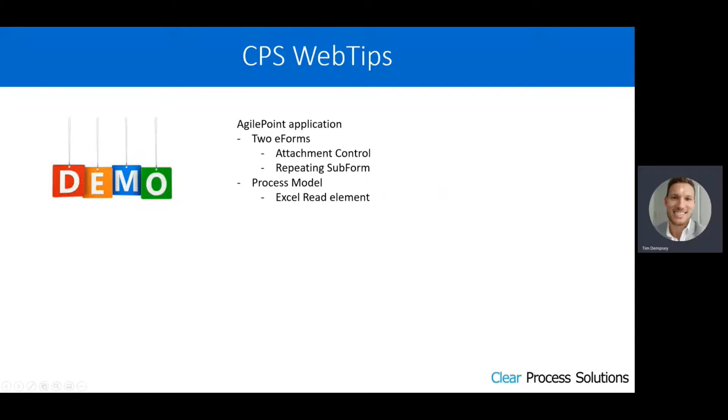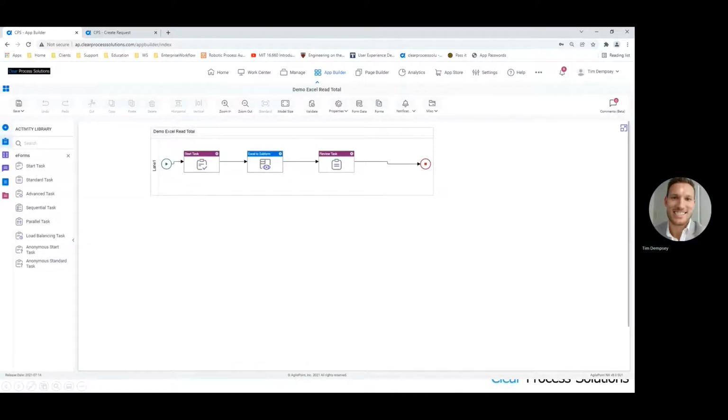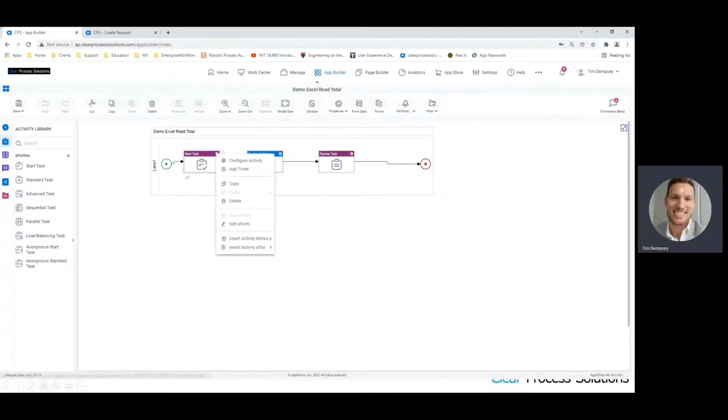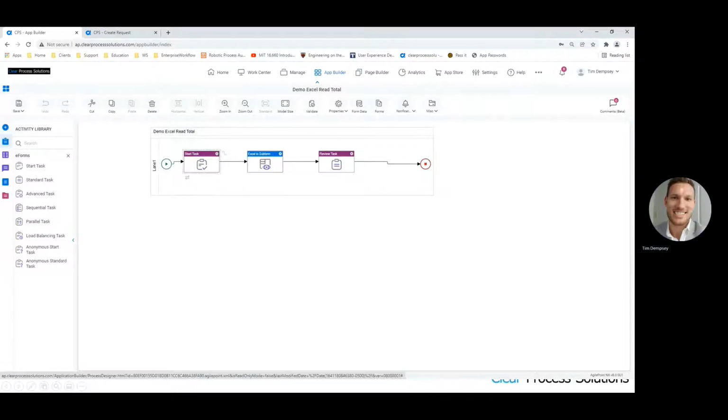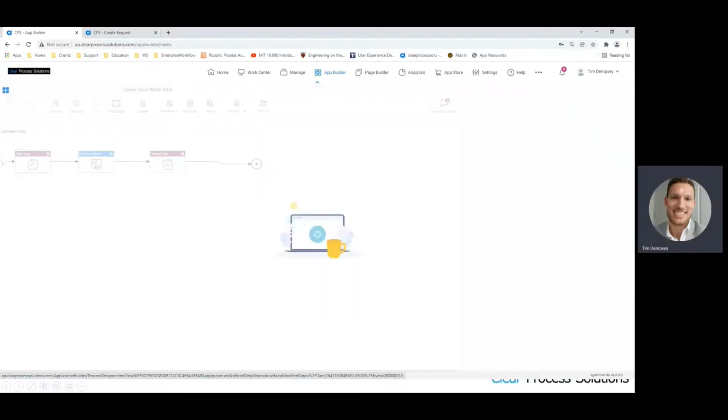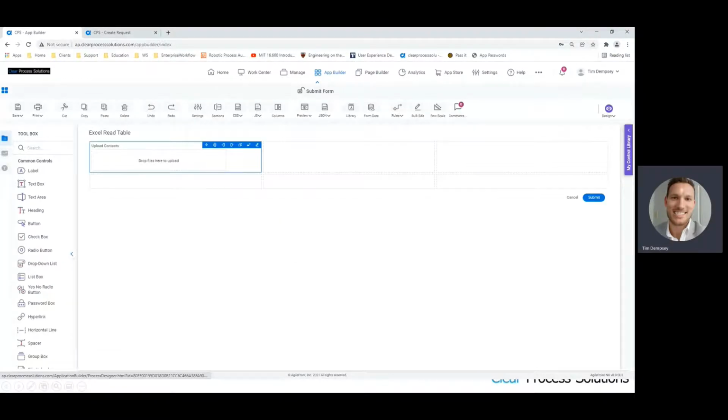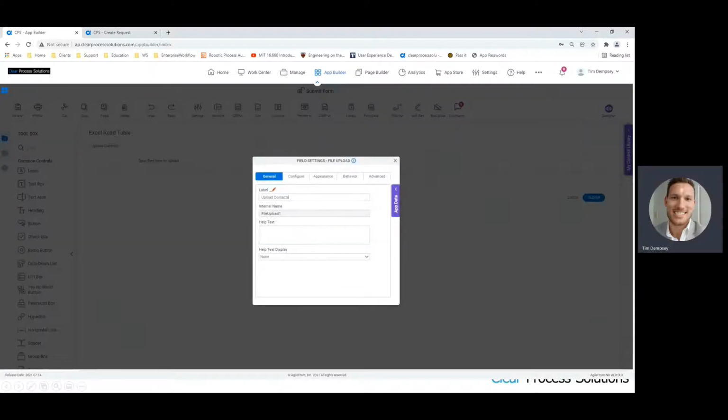Okay, so let's take a look at our process model. Here, I'll walk us through and open up each one of these steps. So this is going to be our start form, where I'll be, as to say, a business user, and I'm just uploading some form of data from Excel. So here is our attachment control, and I'm storing this in a data repository within SharePoint.